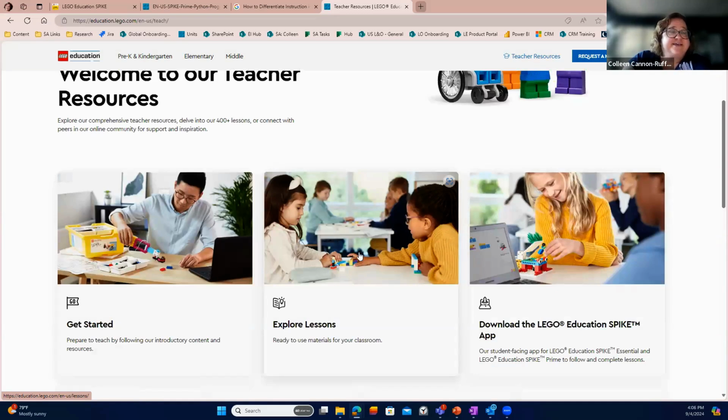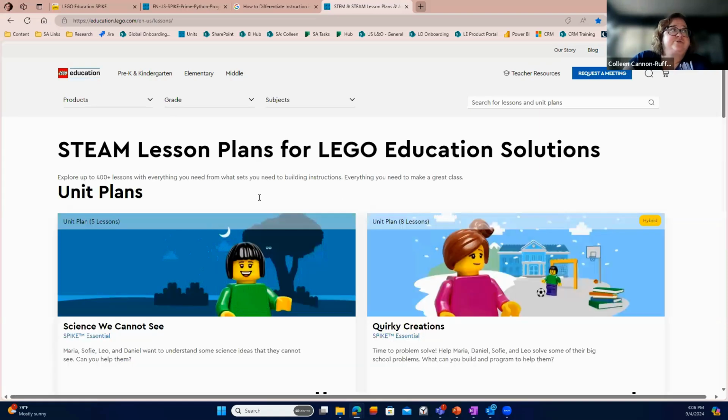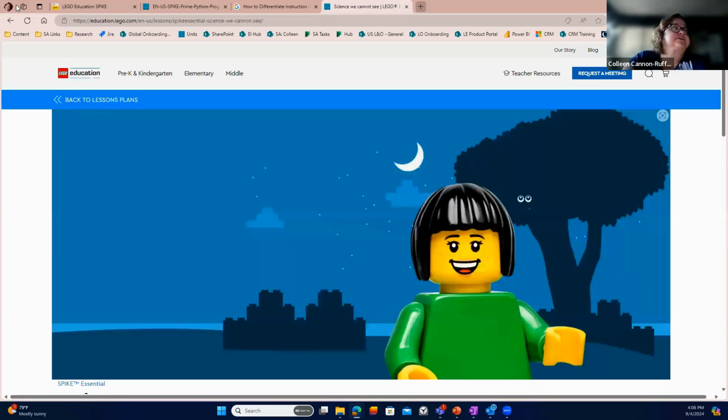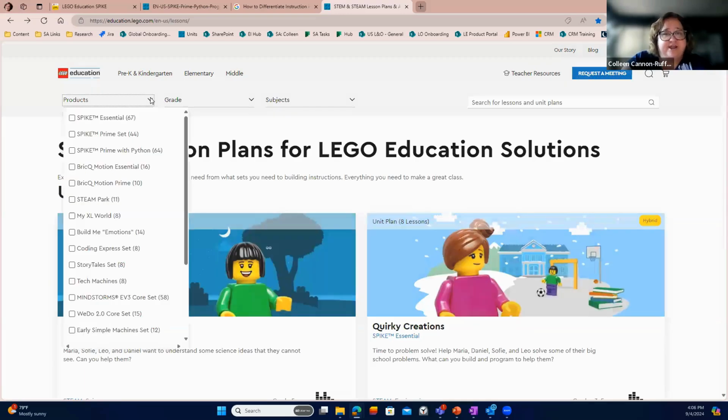So I can click on this Explore Lessons and it will bring me to a database of every single lesson that we have in LEGO Education, from our current products to our retired products. So if you look over here on the left-hand side, when I click on that drop down, you are seeing this, aren't you? Okay, I lost my box around the screen. Just want to make sure.